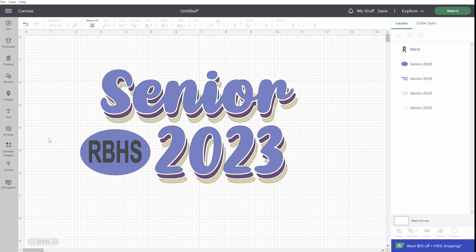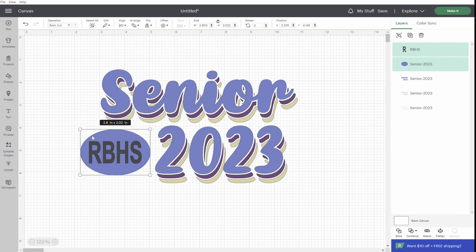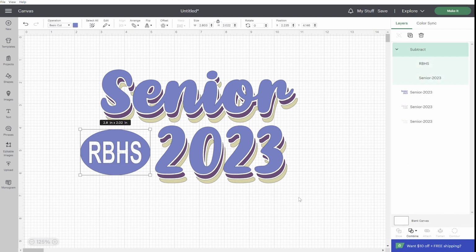And once you have the size you want, select both that circle and your text together and go right up here to align and click center. And that's going to perfectly center that. And now I'm just going to go right here to combine, and we're going to subtract that from the front. Okay, so now that's going to cut that right out of there. And so you'll have where your initials show up by the shirt design. Okay, so this design is ready to go.